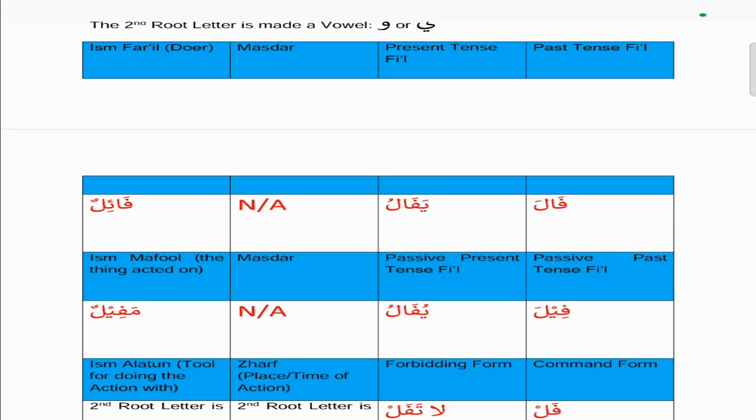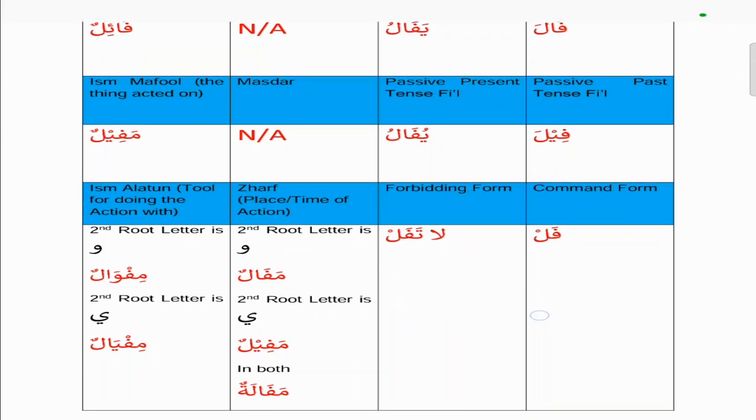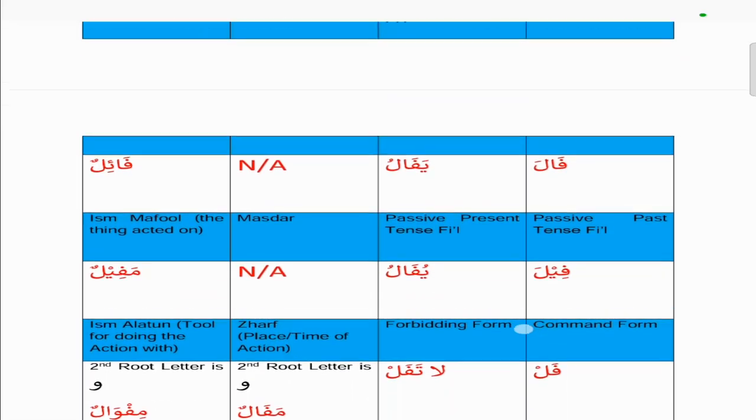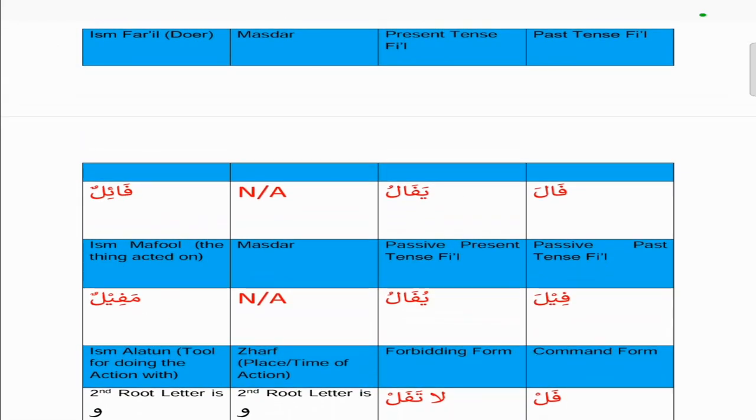Because this time around, because of the fatha sound, we don't get the ya, so it's actually yafalu in the present tense, and the ism maf'ul is mafilun, so there isn't a connection this time, or direct connection at least. So the commanding form would be fal. Again, if you look at the present tense, we can figure that out.